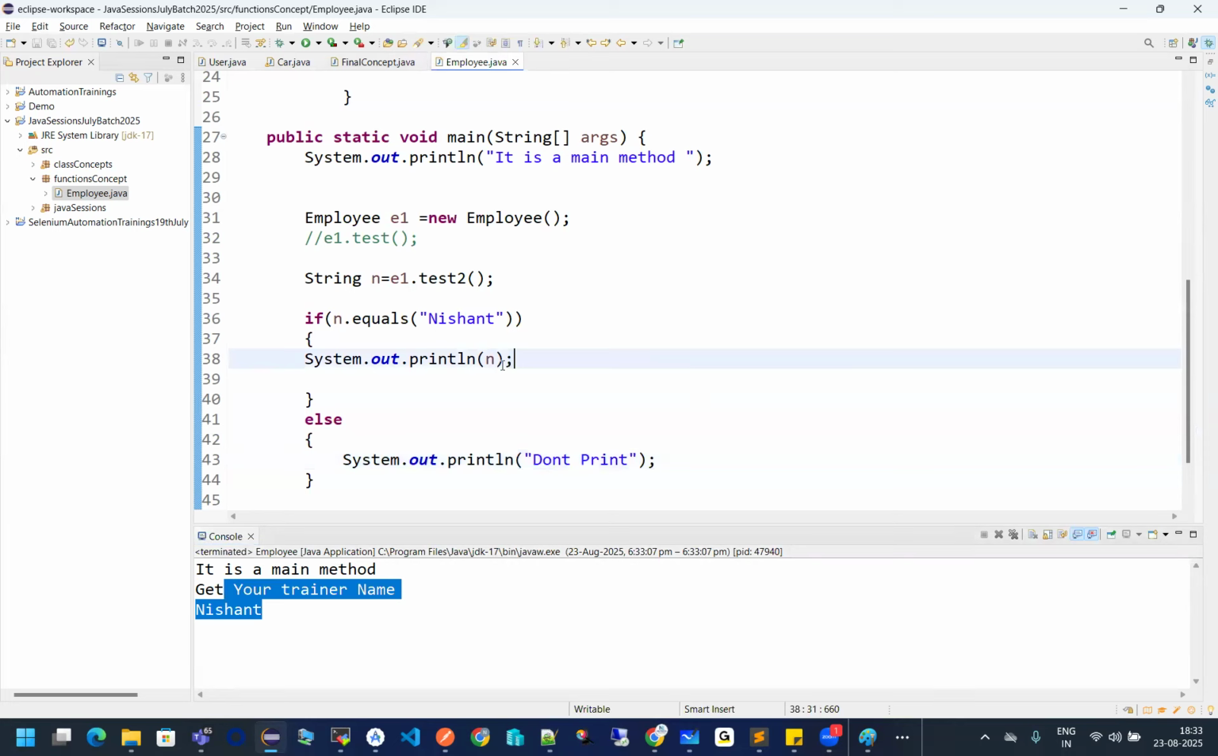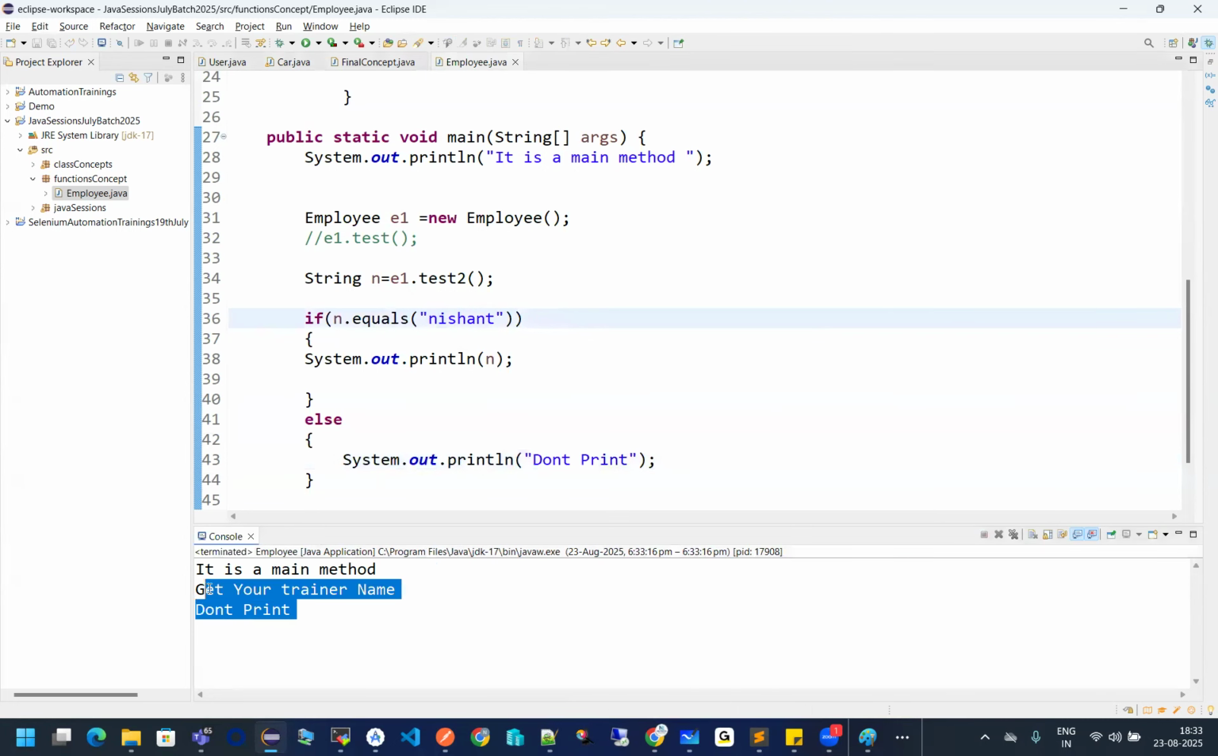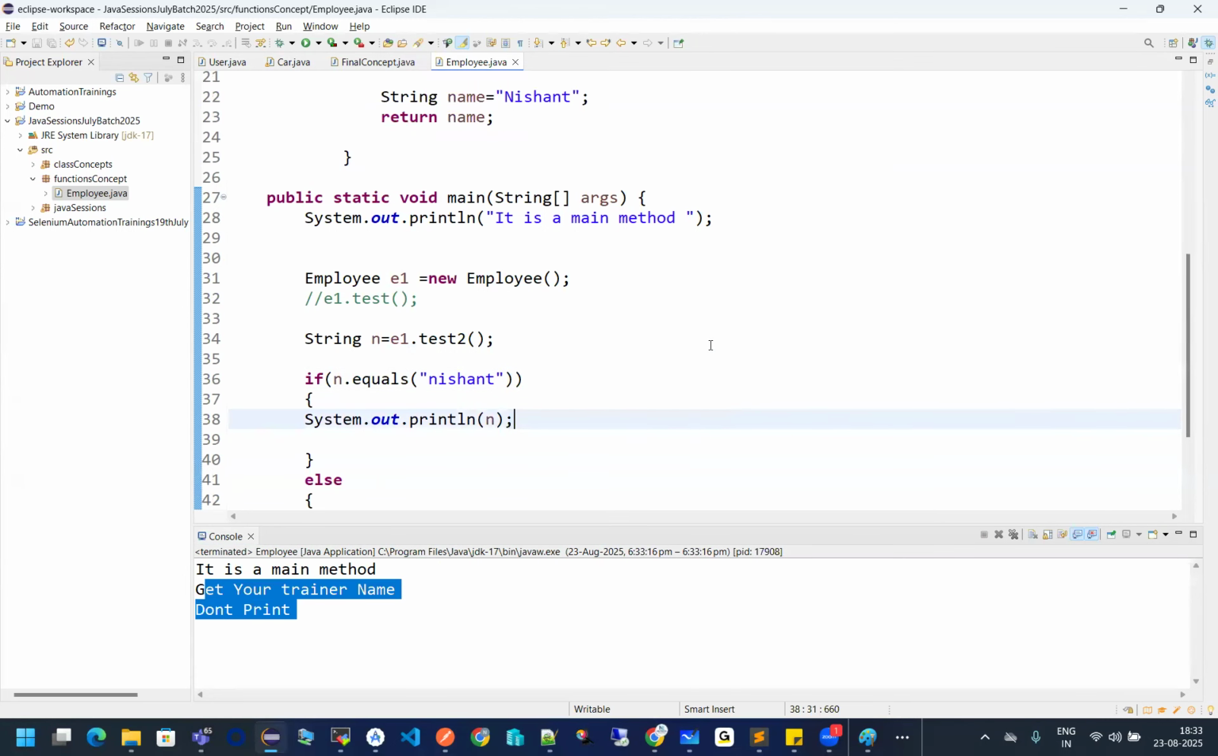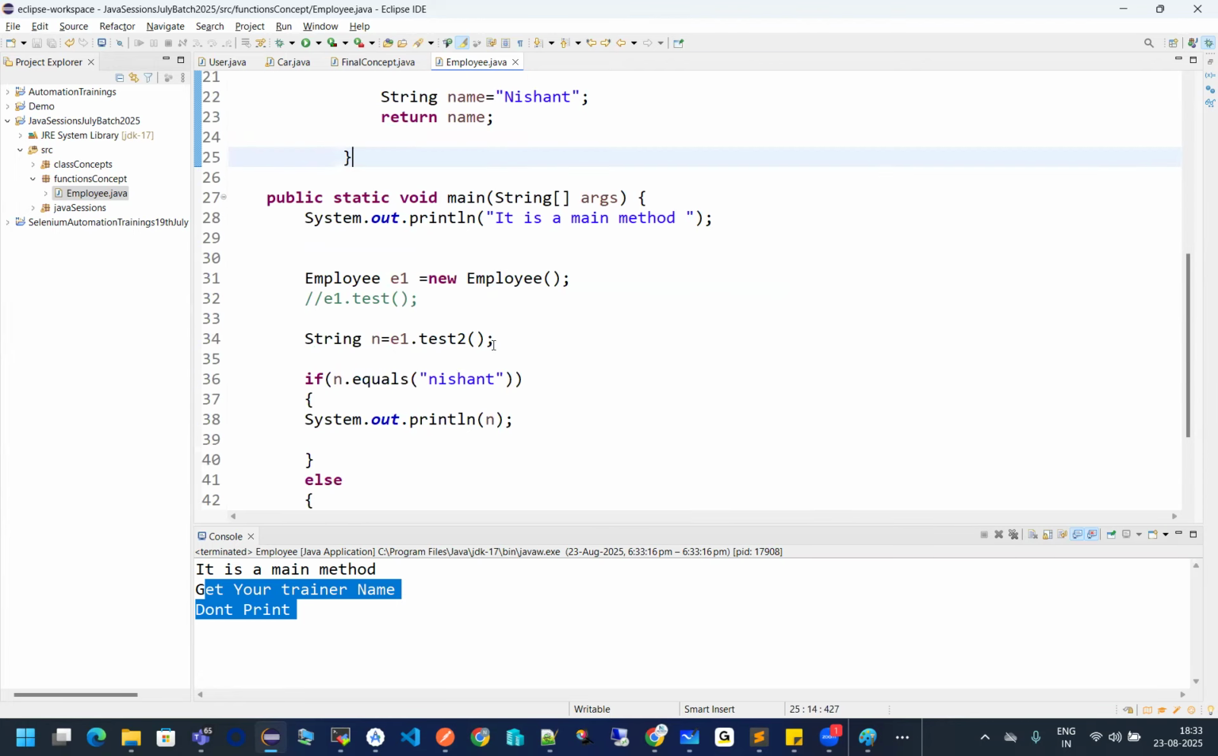See, Nishant is printing. Now, if I'm saying that Nishant is a smaller letter, will this print a value for me? Now see the change. See this, don't print. So that is how this return statement is working for you. It is actually returning a name from this particular method. And now you are utilizing that name, which you have stored inside a variable n, with some conditions specified.